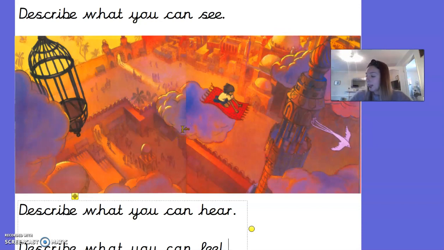In terms of what we can hear, I think you might be able to hear the wind blowing, especially when she's whooshing on her magical carpet. Probably hear people talking below her, maybe footsteps in the market stall. And then things that she might feel is the blazing hot sun on her body. She might feel the soft grainy sand as she was walking along, and the wind blowing against her face as well.